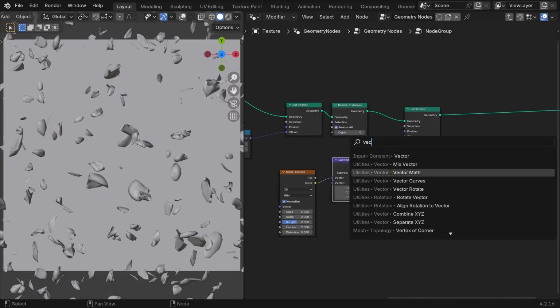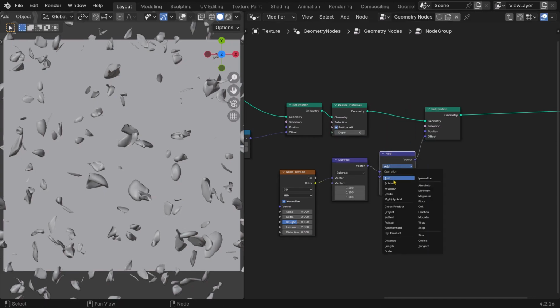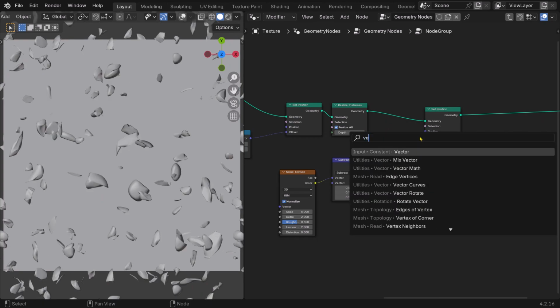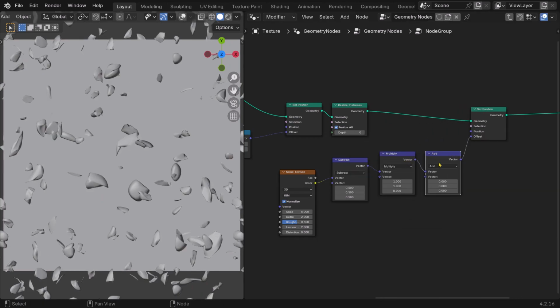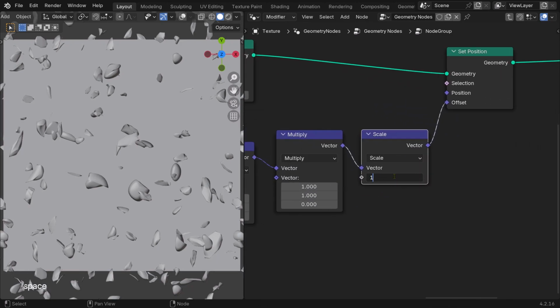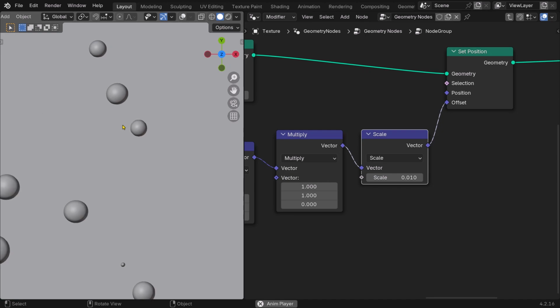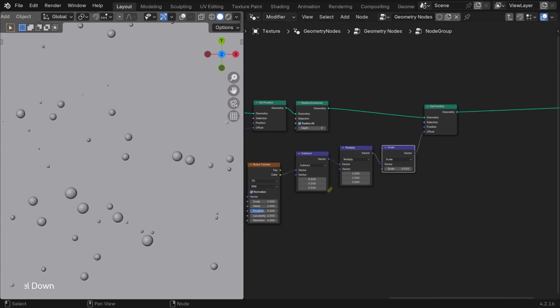Place another vector math node set to multiply. x1, y1, z0. This looks bad. Add another vector math node, set its type to scale, and set the value to 0.01. That looks amazing. Just as the points appear, disappear in another place, and return.